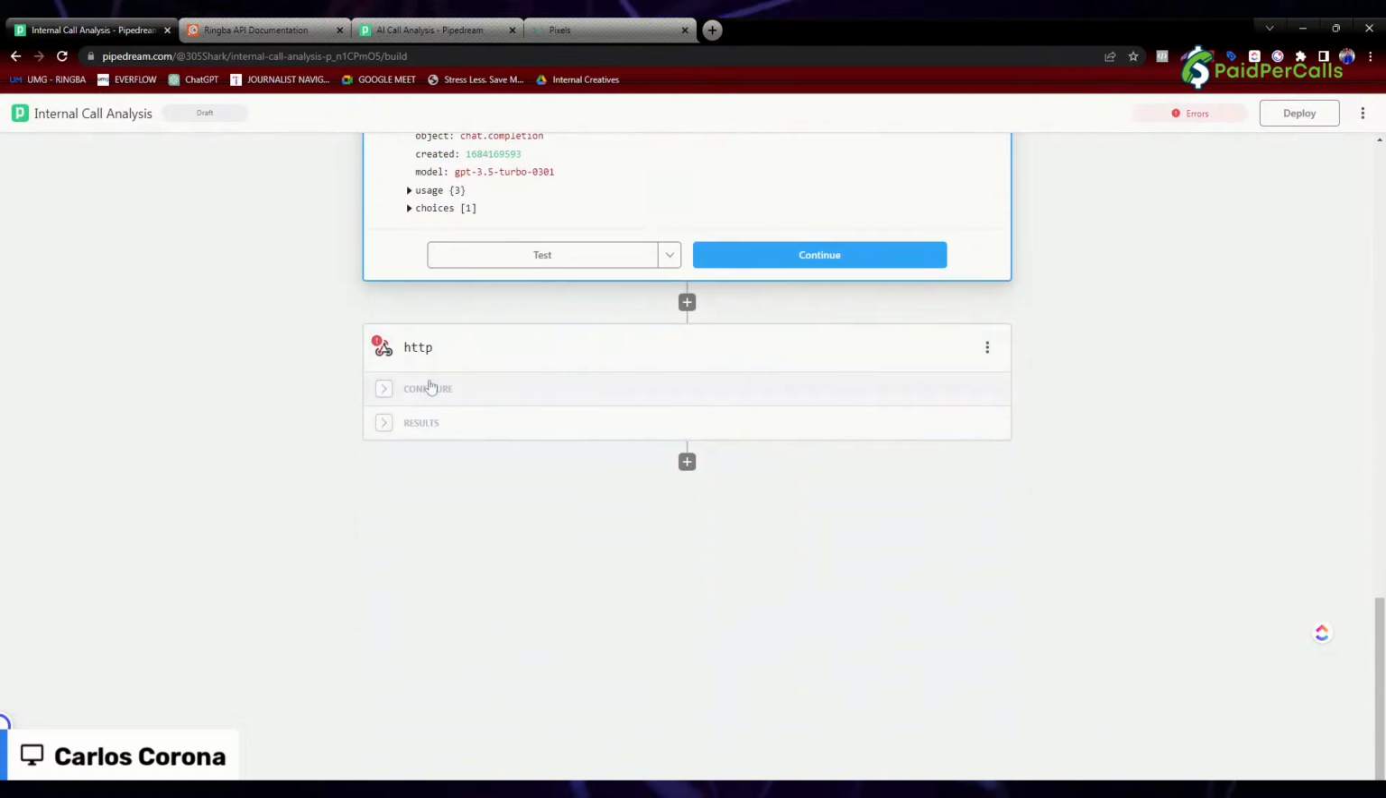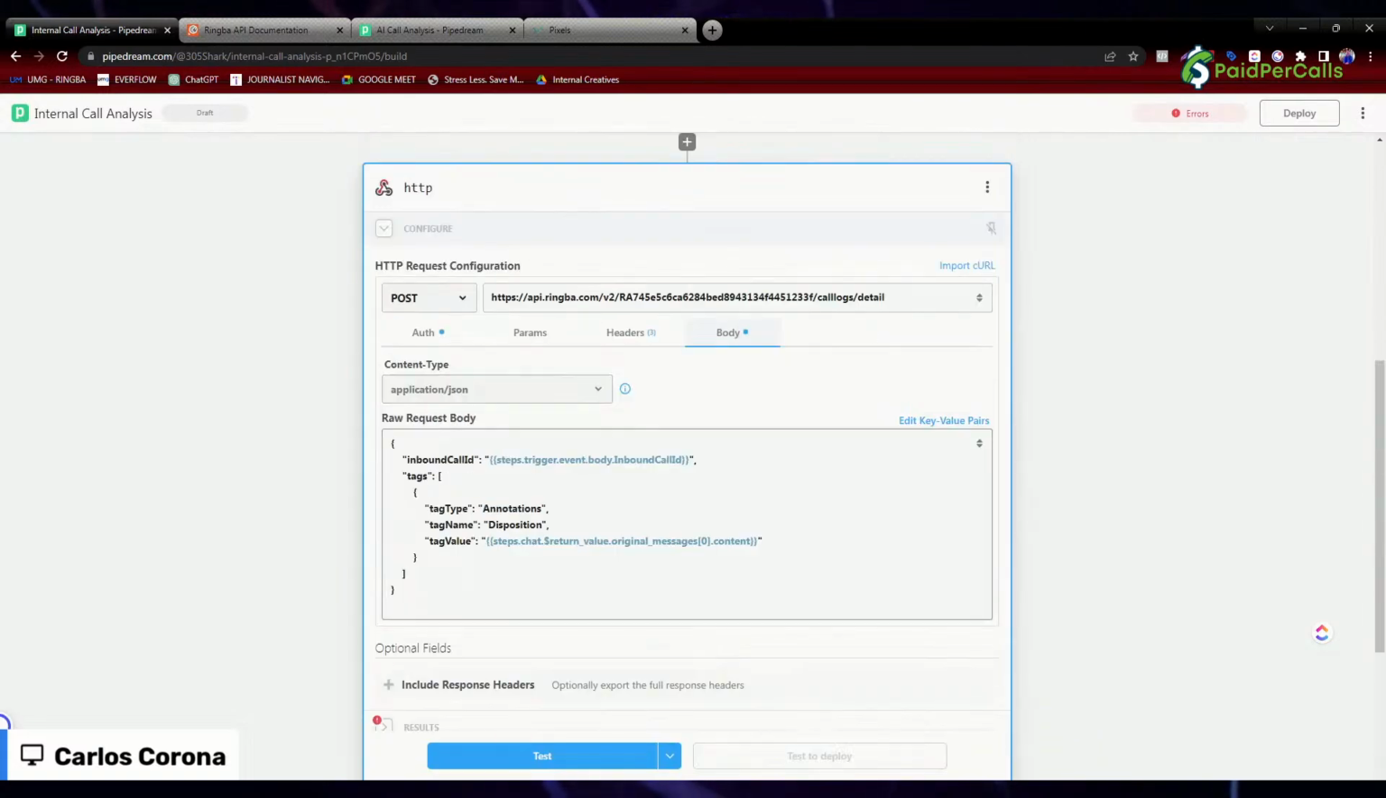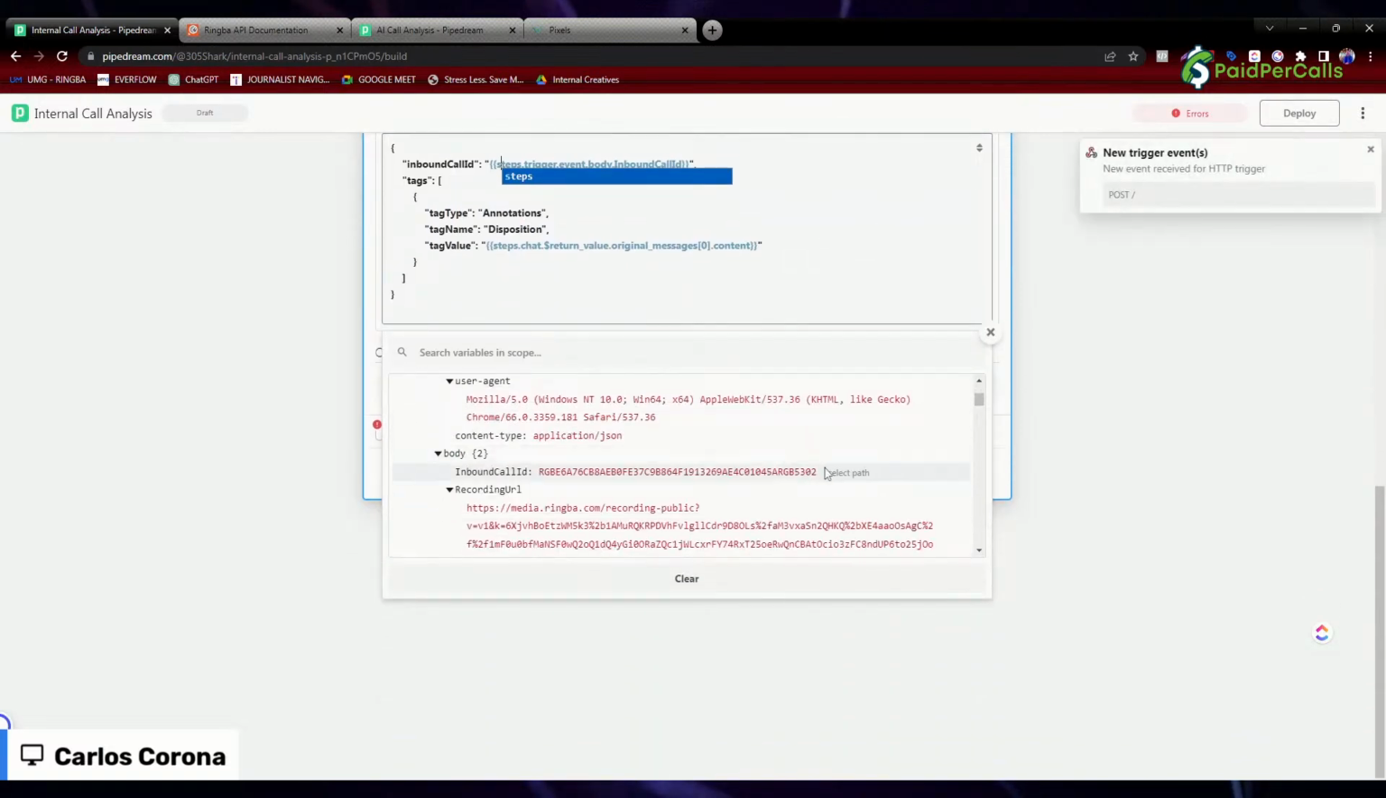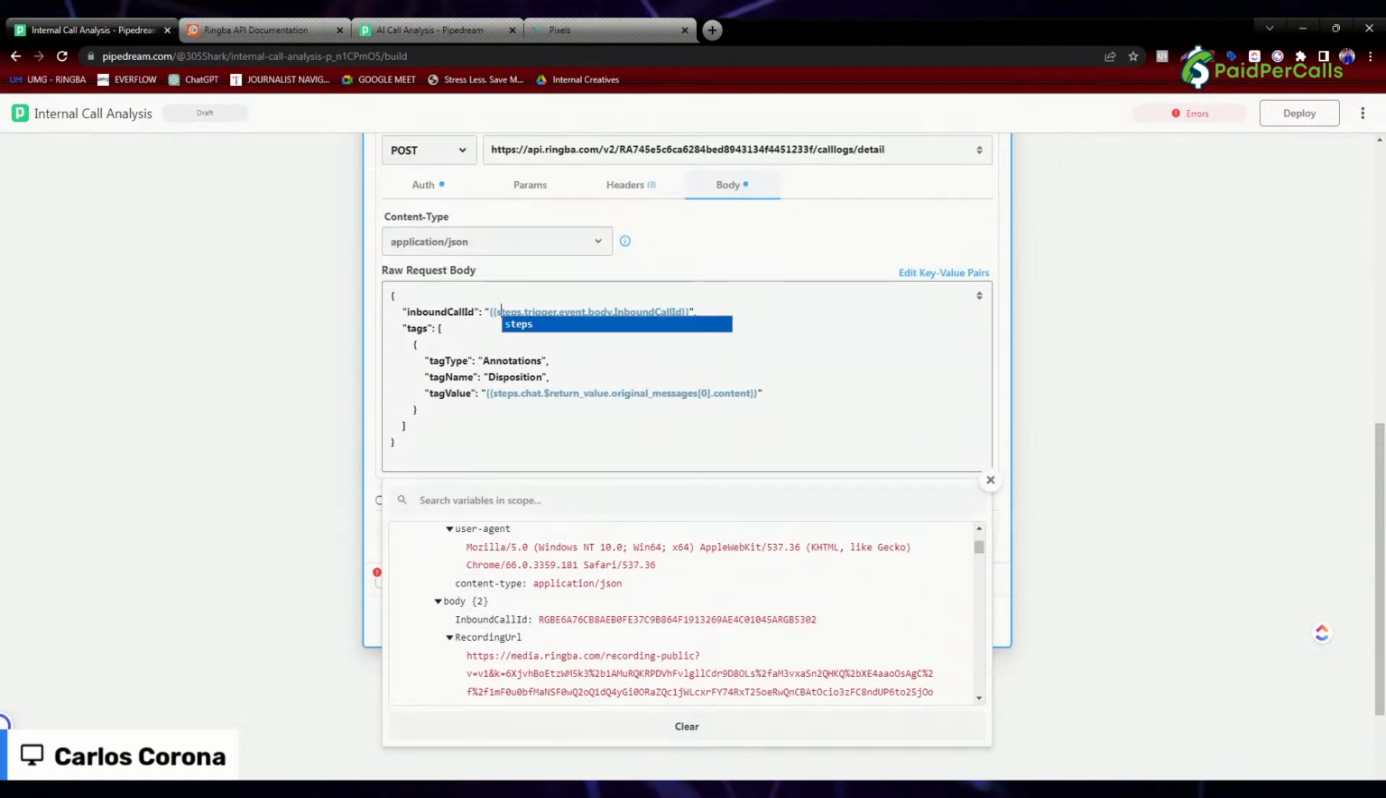Now what you want to do is grab that and throw it back into Ringba. So here's your inbound call ID. It's the original inbound call ID that we had from the beginning. This one, right? And then here you have the annotation, the disposition. That's what I'm calling this, so I know. And then here is the tag value, which is the return of ChatGPT content.